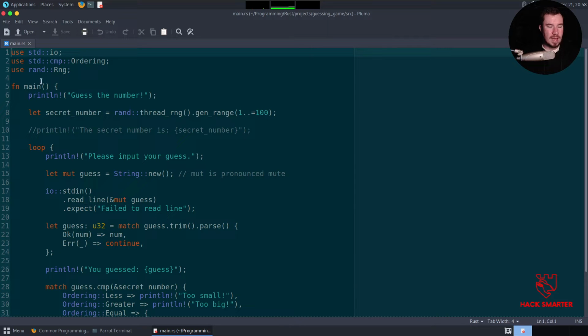We have fn main. Everything is inside this main function right here. We're printing a line called "Guess the number." Then we're setting a variable called secret_number. Let secret_number equal, and then we're pulling from the random library up there, and we're saying give us a random number between 1 and 100. So it's setting our random number. I commented out this line. This is when we were first setting it up, just so we knew what the secret number was. Once you're done, you can comment that out.